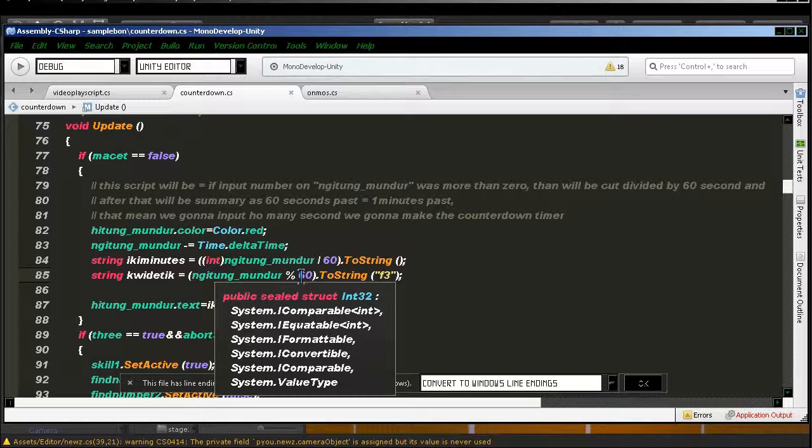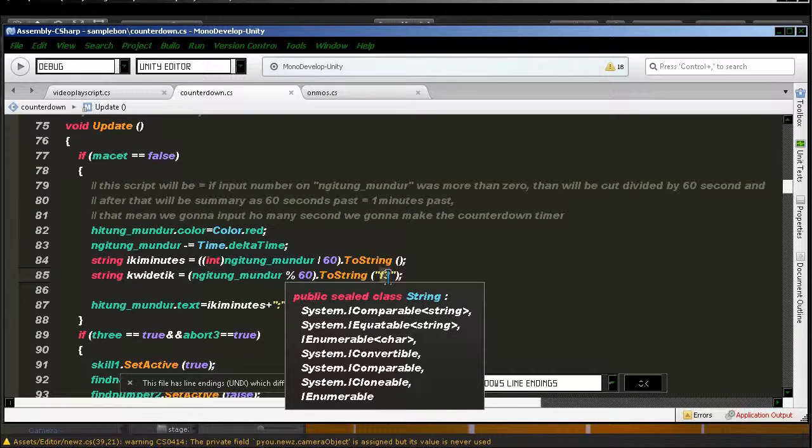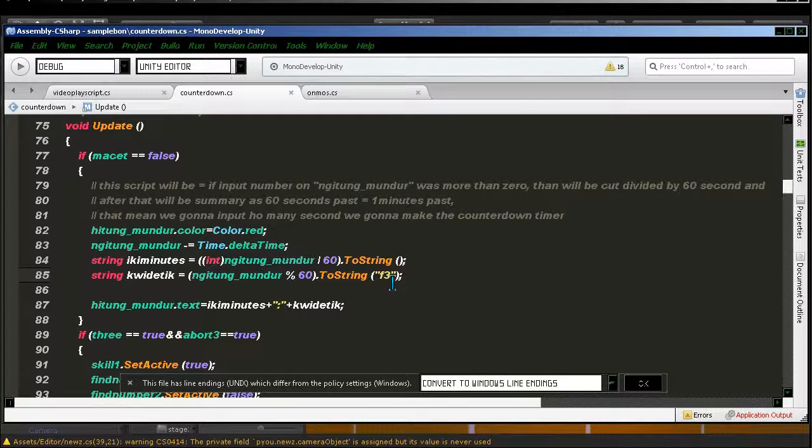So in some time the calculation will be changed to a string, and in this one we're going to limit the number. F3 on this one means just bring 3 line numbers to be delivered in the string.